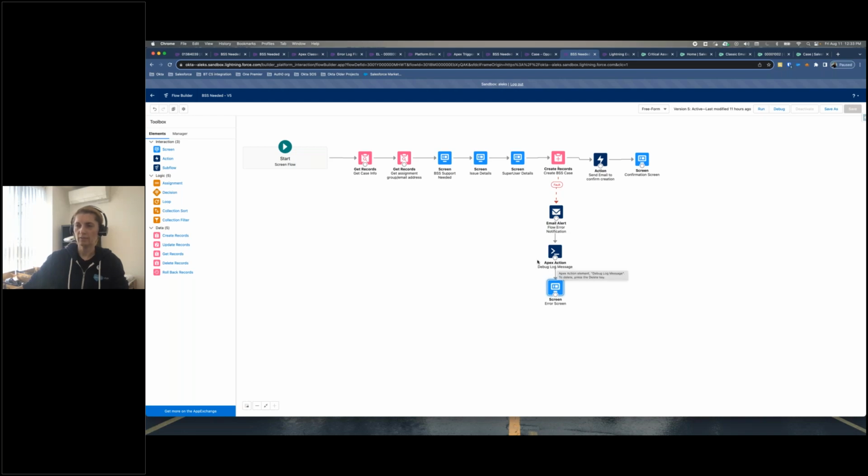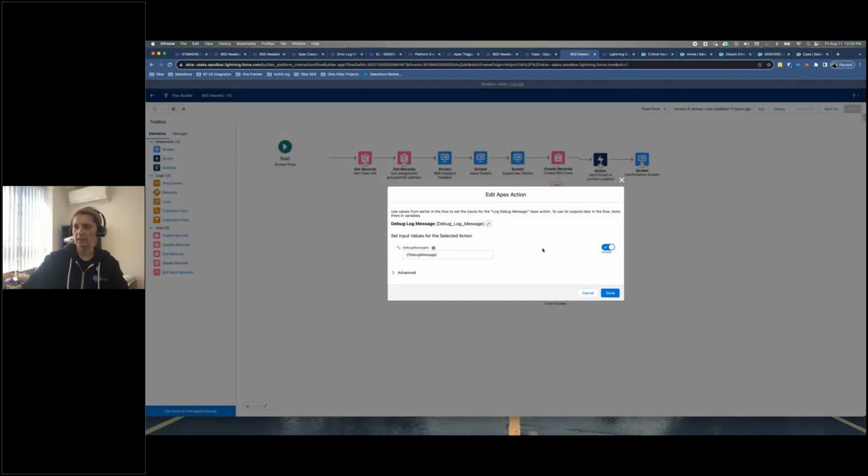So what happens if this flow fails? If you have a debug log enabled on that user, the debug log would be created. But if you look at this Apex action, if you invoke it, you have the option to pass the debug message. And the debug message can be anything you want. It can be anything that you created, which means you can use this Apex action that Luke created to do something similar to the checkpoints when you debug standard code.